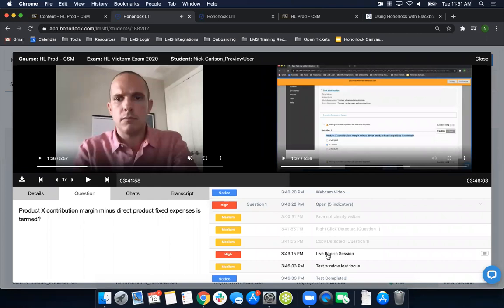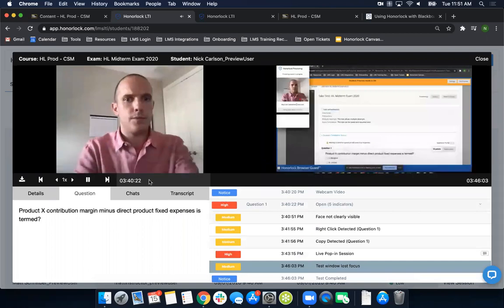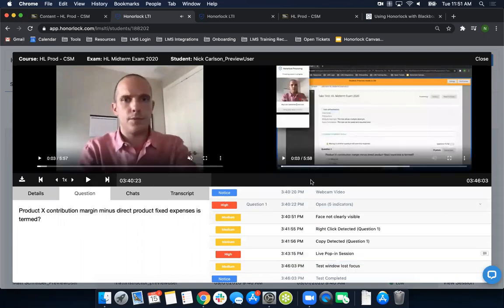Before I get into the live pop-in, we also have one more flag here, and that is test window lost focus. This is an extremely useful flag. This test window lost focus flag is going to pop up at any point the test window is not the main focus on the student's display or monitor.